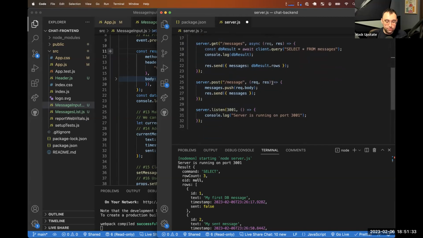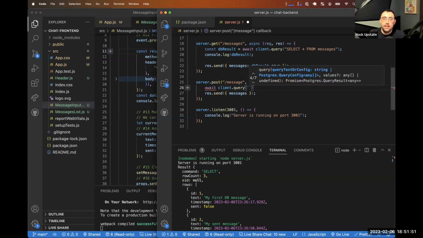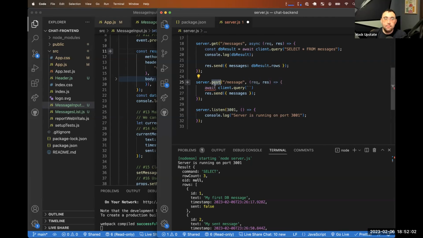And then I'm going to go down to my server.post, my message. And now I want to add that information into my database. So I do my await client.query. And what kind of query do I want to write here? Yeah, post. Post is the method type, but what do I want to write in the query?